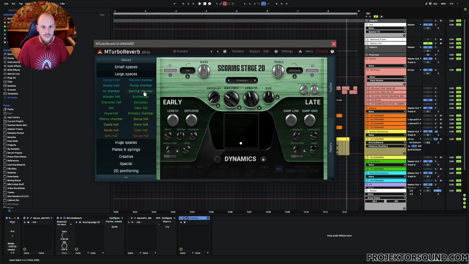And just in general, I cannot recommend this plugin enough for anybody that actually wants to be really, really granular with their reverbs. But again, just clicking an algorithm, setting up your dry wet also just works fine.